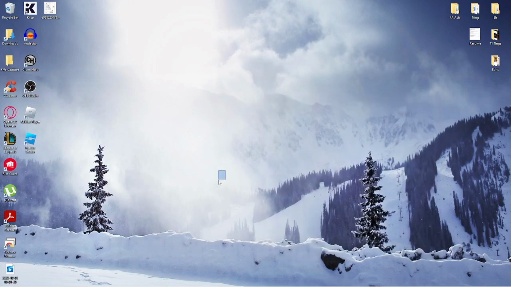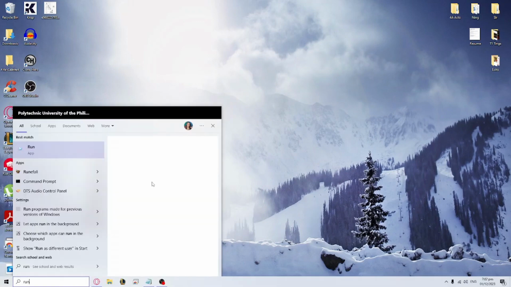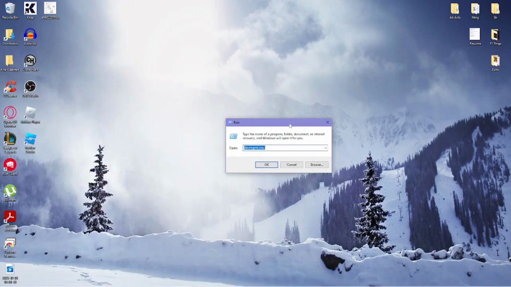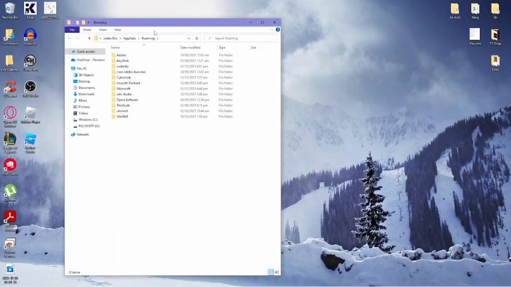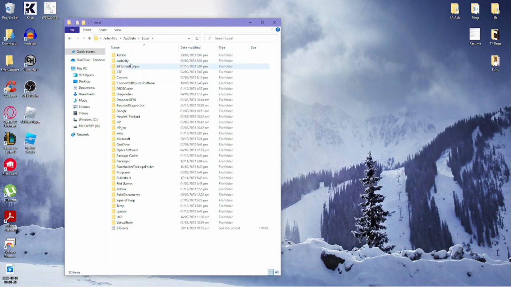Now on to the admin privileges gig. If you're not the admin, buddy up with someone who is. Open the Run app by searching for Run, then type in %appdata% and hit Enter. You'll get a window. Click AppData, then Local, find that Roblox folder, and give it the boot.